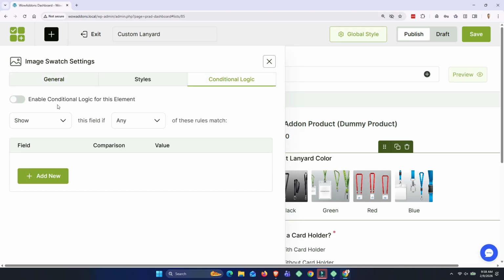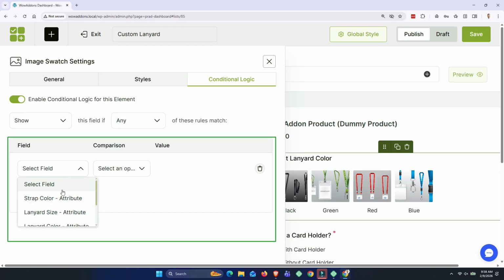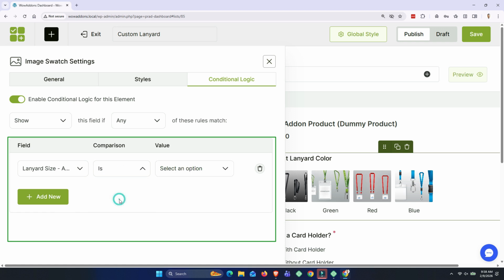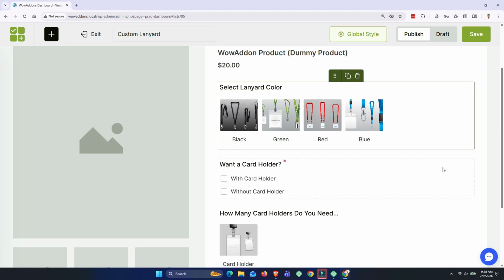Once that's done, set a condition so the extra options appear only when the lanyard size is selected. For this example, I used the image swatches, the checkbox, and the product add-ons block. I've set the conditions as you can see here.